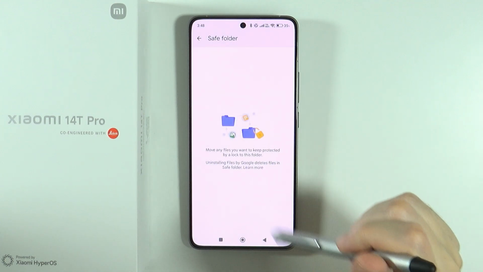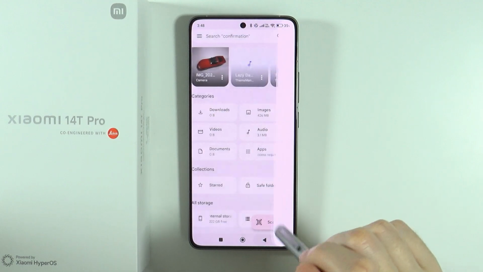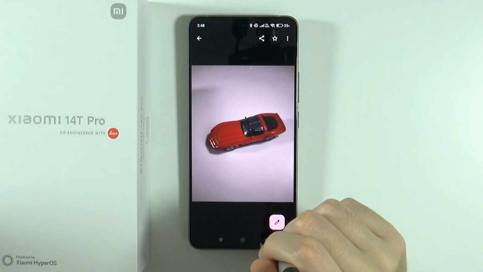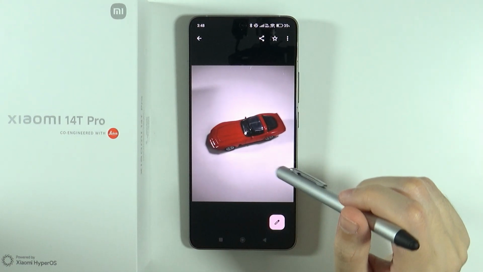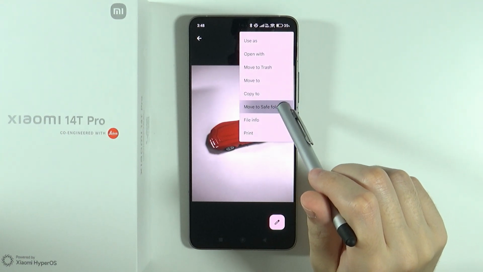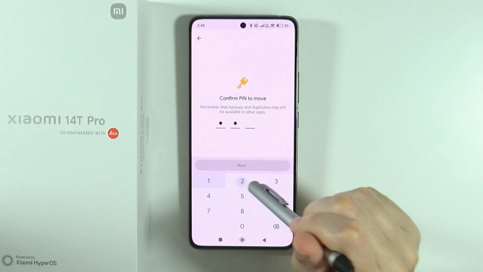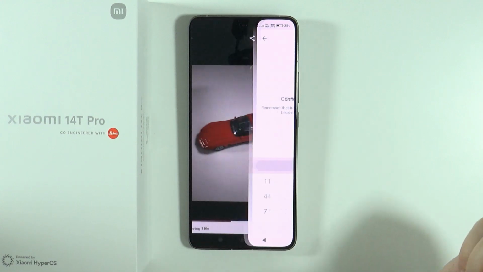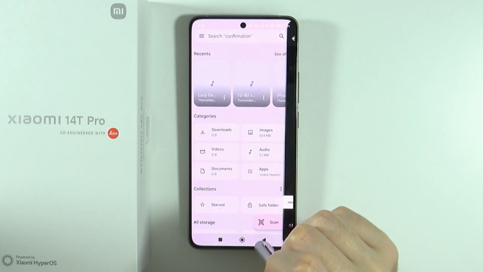Now, over here we have our safe folder. Of course, right now it is empty, but we can start adding items. So let's say I have this picture over here. I can move it to the safe folder by tapping on these three dots, and then I have this option, move to safe folder, enter the pin code. There we go, and one file moved.